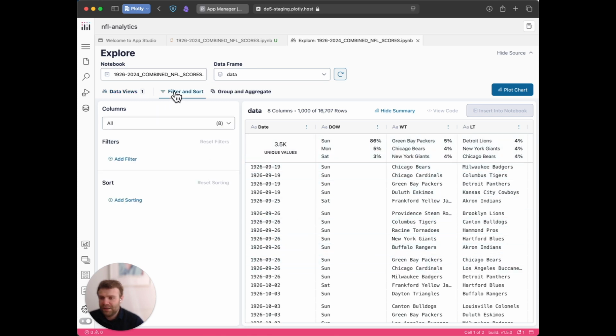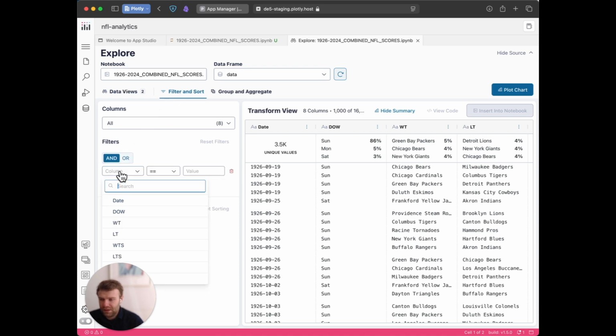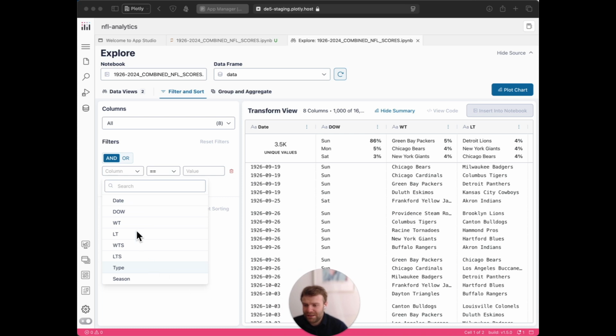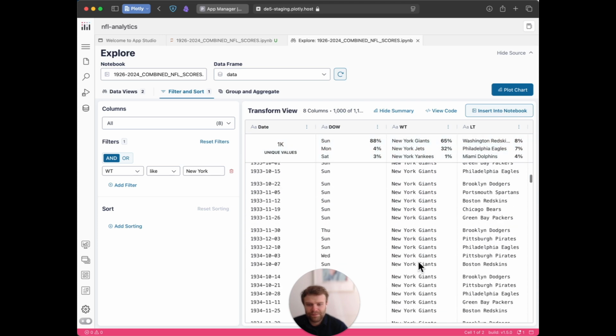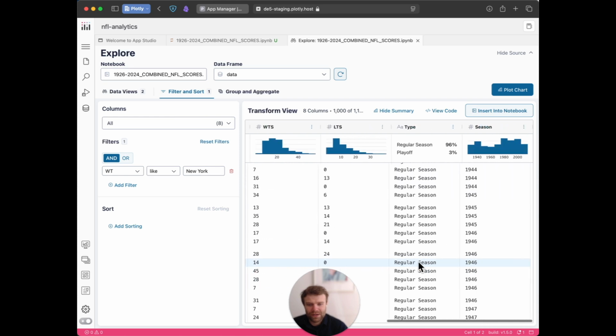So let's say I want to look at just the scores where a New York team won. I can go into the filter, add a filter here, and grab the winning team column, WT, and look for where this is similar to or contains New York. This will run the filter automatically. You can see now this is filtered to only show New York teams winning.